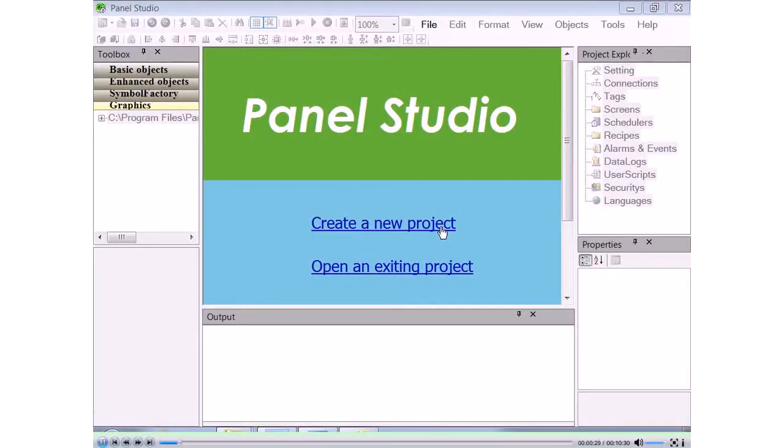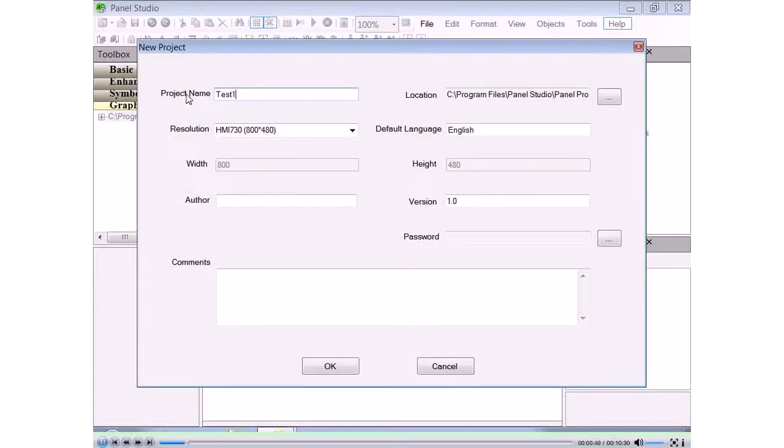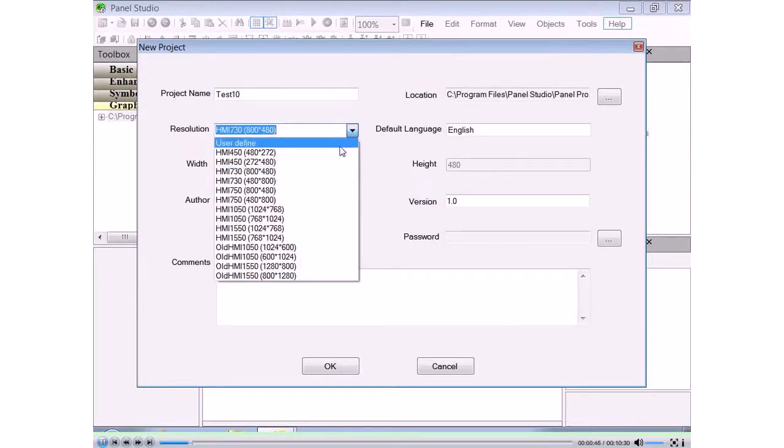How to create a new project. Click at Create a new project. First, enter the project name. Then, select Human Machine Interface exact model and resolution properly.